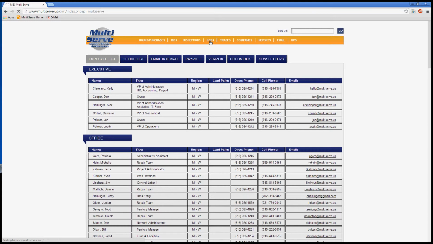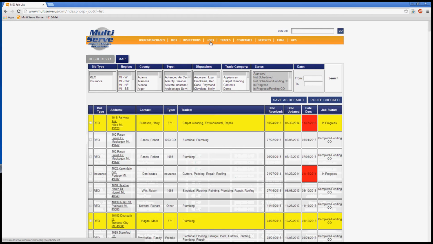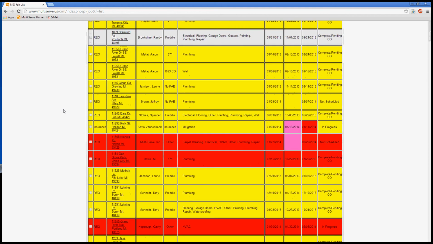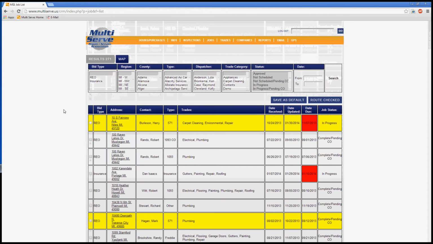This Jobs tab, when clicked on, will bring up all jobs currently going on company-wide. And in this case, there's 271. We click on the map and it'd bring up all the jobs in Michigan. It'll show a map of Michigan. But in this case, to narrow it down, I'm going to hit just the insurance jobs.